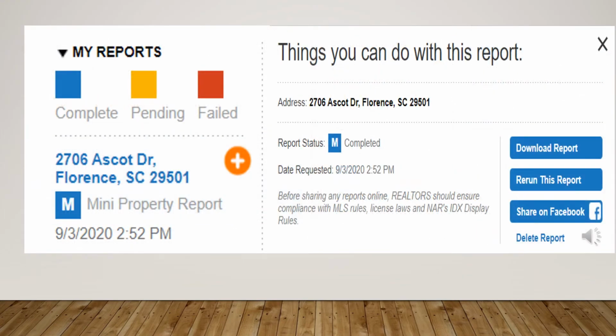Click the plus sign at the right of the report to access several options to manage your reports. For example, download, rerun report, or share it on Facebook. Rerun the report restarts the 30-day retention period. For RPR Mobile, reports that you run on the website are available via the mobile app, so you can access this report from your phone, tablet, or computer.